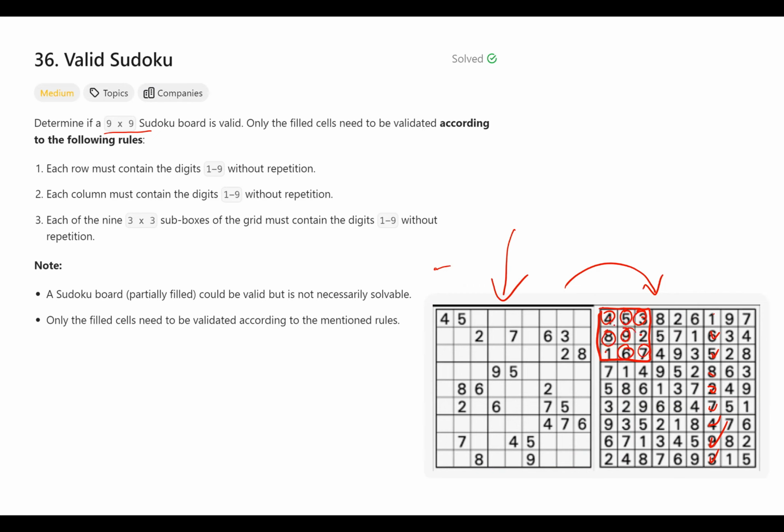Now it's important to know that not all Sudoku boards are valid. Say you are given such a board, and if you start filling this up, let's say I put 5 here, this becomes an invalid board because as you can see, this block now has two 5s, right? So that's not allowed.